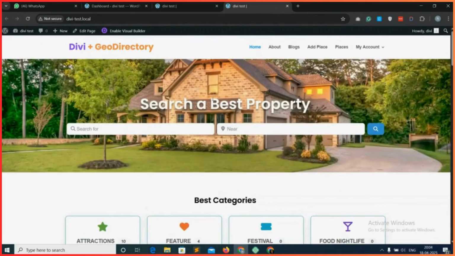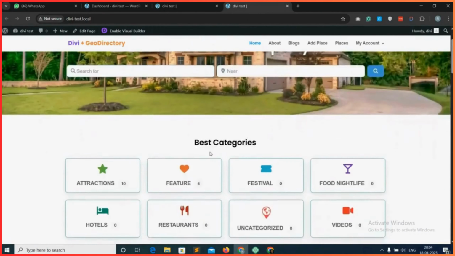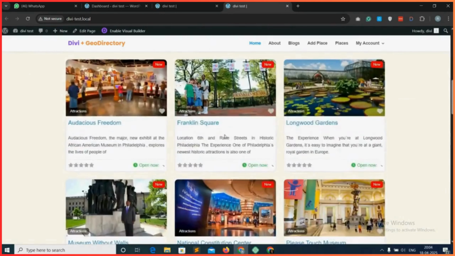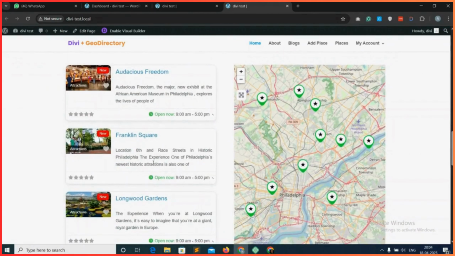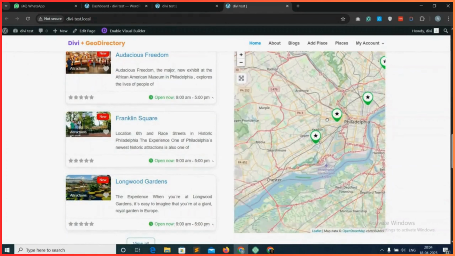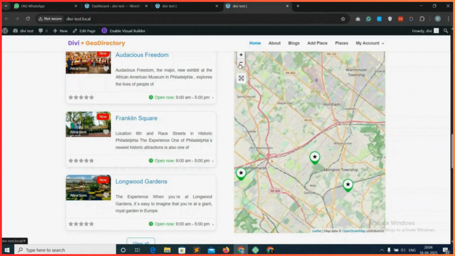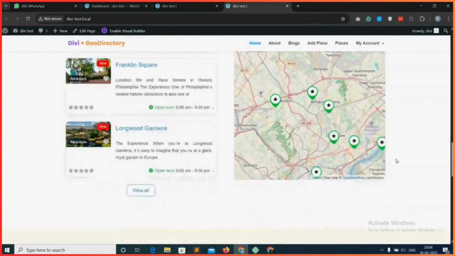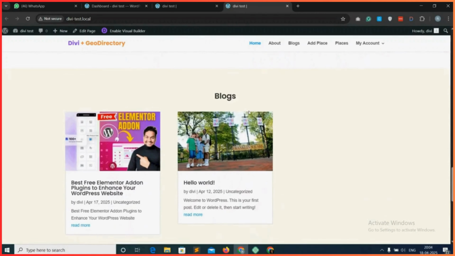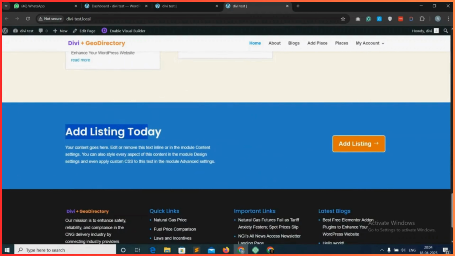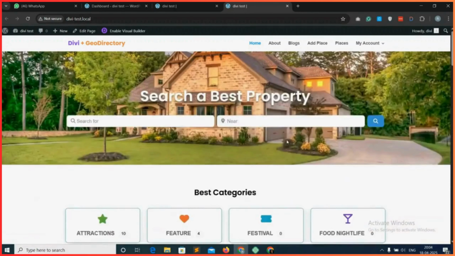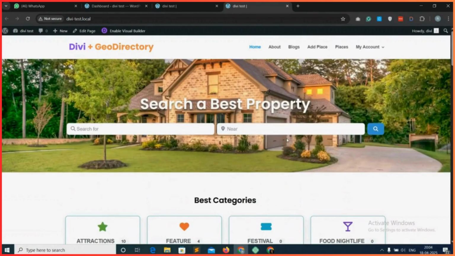So this is our home page: hero section, category section, listings, then explore section with listings, and then maps. We can zoom in, zoom out also, and then coming on to blogs. This can also be added. Two have been added, and also this add listing call to action button is also added. On clicking it, we can do add listing. In the next episode, we will be talking about directory sites archive page.